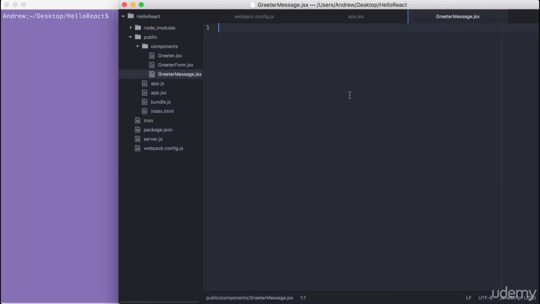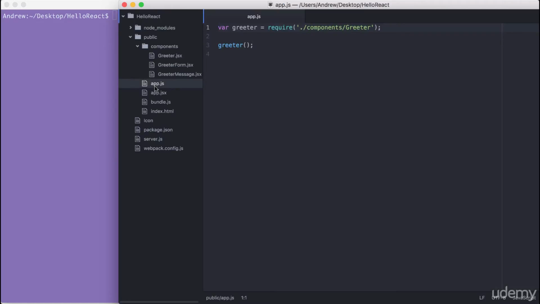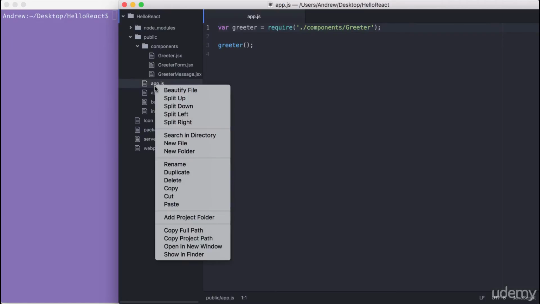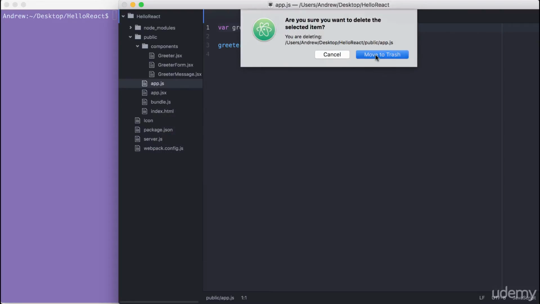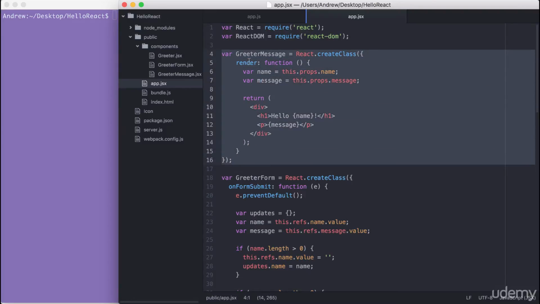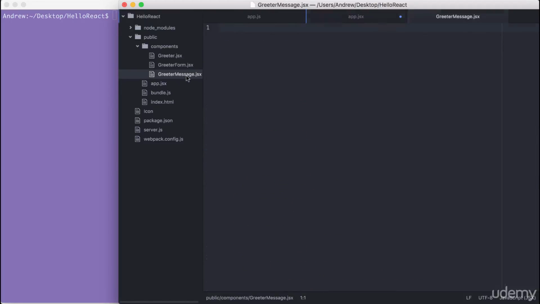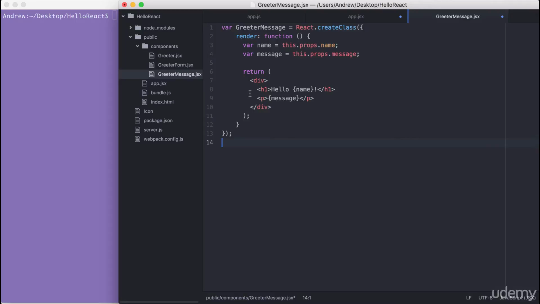Now with this in place, I'm also going to go ahead and delete our app.js file that we created earlier. This was just for the dummy example and it's no longer useful. We can actually do this one at a time. We don't have to get too crazy with it. So to get started, let's just go ahead and pull GreeterMessage out of here. To kick things off, I'm going to cut it and paste it right inside of GreeterMessage.jsx.